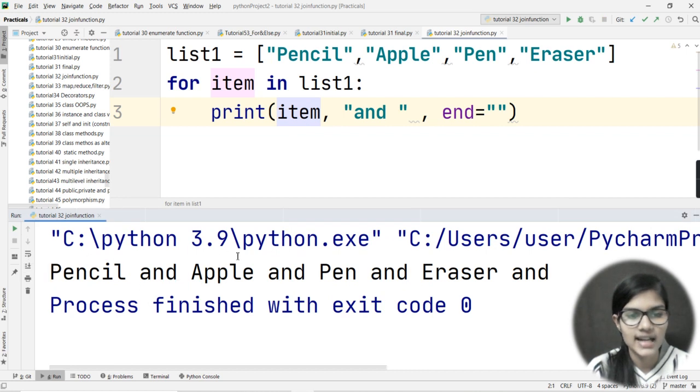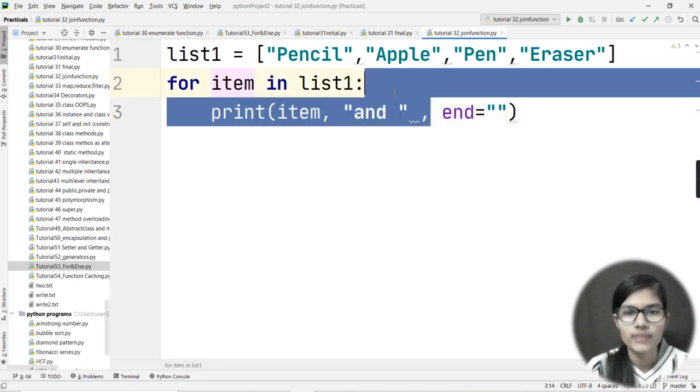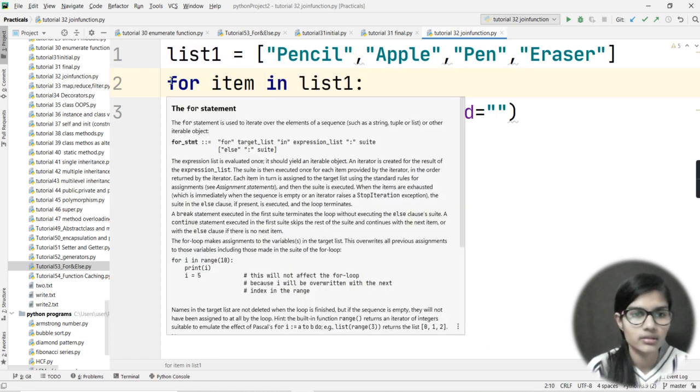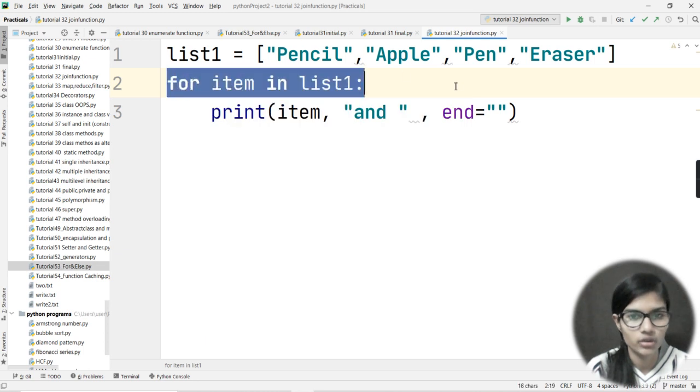So it is showing me pencil and apple and pen and eraser and all these things. Okay, now this is done. But here what I have done, I haven't used my join function, and without using that join function, I need to use my for loop, right?